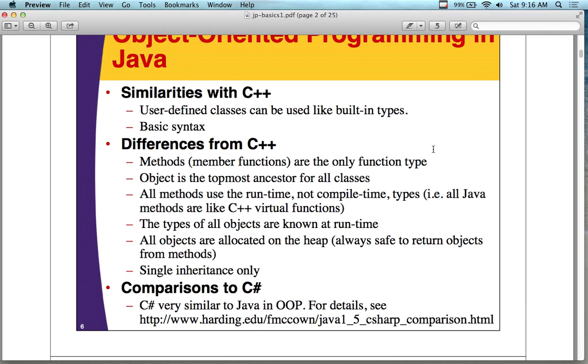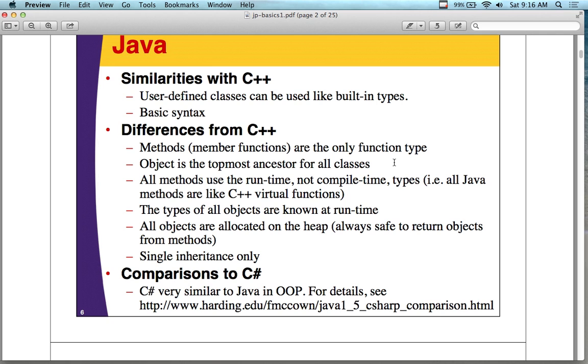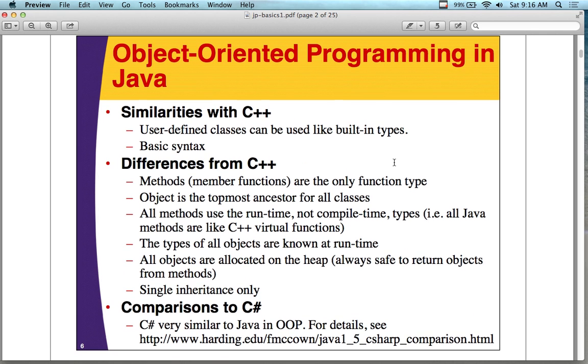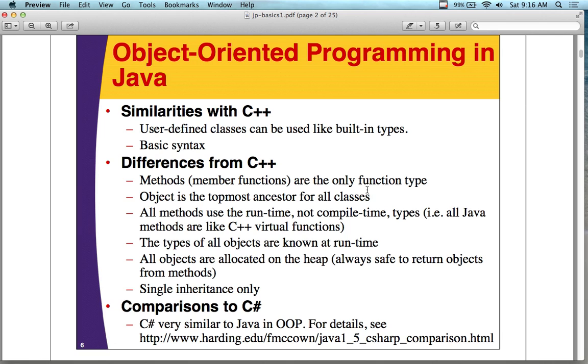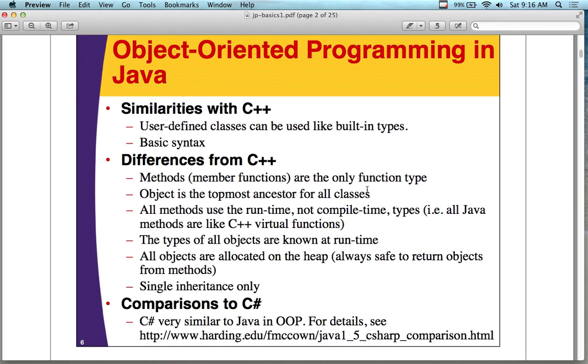We do have some differences. Methods, or member functions, are the only function type being used. Object is the topmost ancestor for all classes, which we don't have in C++, actually. For purposes of what you need to know for this class, you don't have to know anything about C# or C++. It's all on Java. We have user-defined classes that are used like built-in types in C++, also in Java as well.